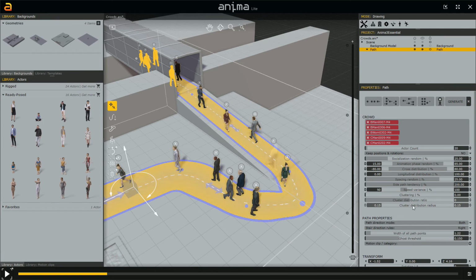Okay, then we get to the final part, and it's about the clustering. Clustering is the ability for Anima to create groups, in this case on the path. If you remember, here we have a preset button for creating multiple small groups, and these are the options that we can use to recreate that situation. Now the clustering at the moment is 0. It means that no clusters, no groups will be generated. And actually the last two options, cluster distribution ratio and cluster distribution radius, are disabled. Why? Because the clustering is 0.